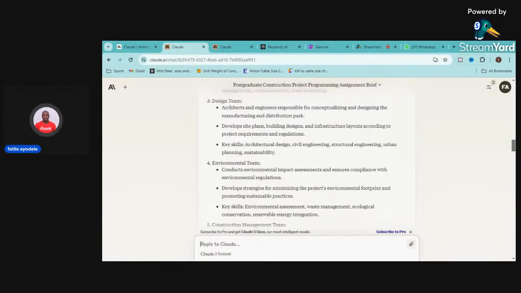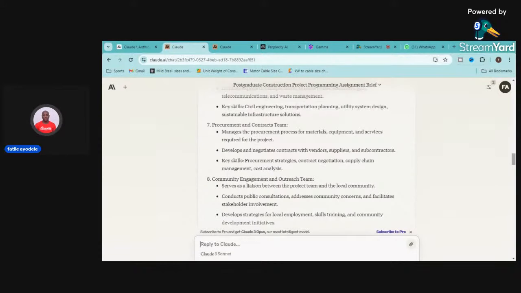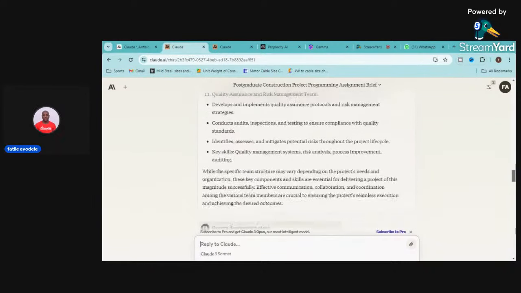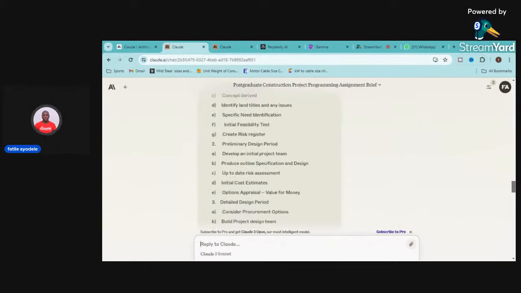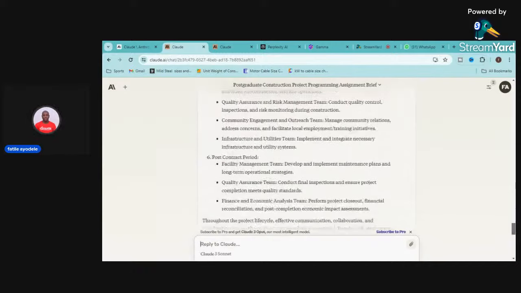And it was very easy for me to solve the problem. And one thing that makes this different from the free version of ChatGPT is that you are not able to do some of these things in ChatGPT, but here you are able to get them done very, very easily. You are able to ask questions.